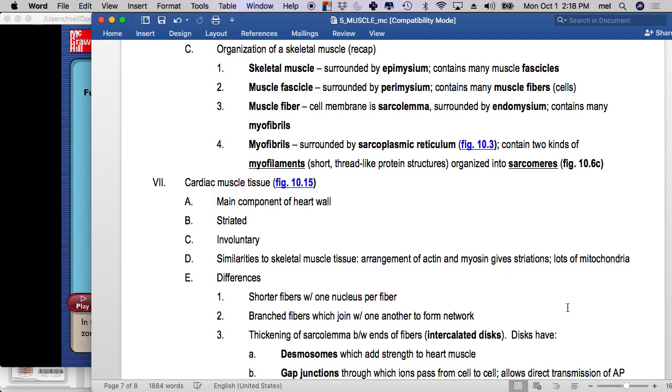So, okay. We will stop there for today. We're going to finish cardiac muscle and smooth muscle, and then we will do skin next time. Okay?